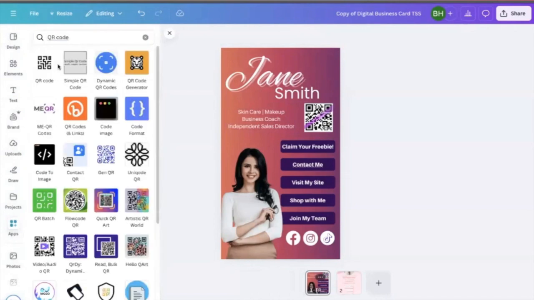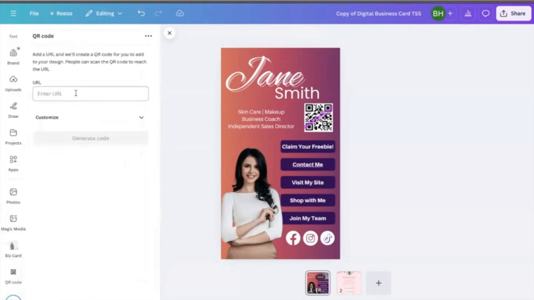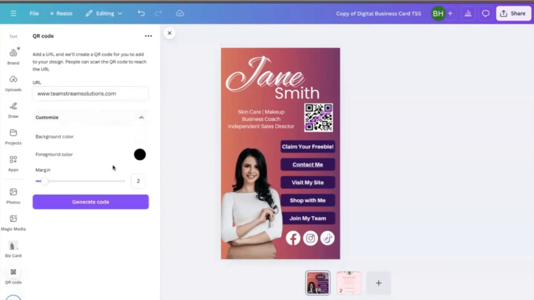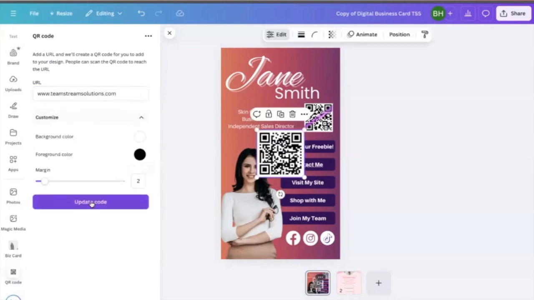Once you've searched for QR code, you'll see a lot of apps pop up for a QR code generator. This time we're just going to use the very first one, QR Code, up at the top. In the URL field, you want to type in where you would like that QR code to take your client. For today, we're going to do teamstreamsolutions.com. You can customize the code by changing the colors, but we're just going to click Generate Code. And now we've got a new QR code.